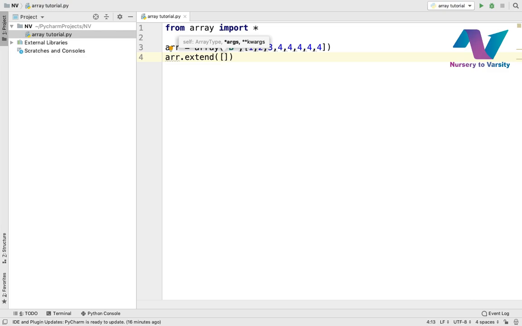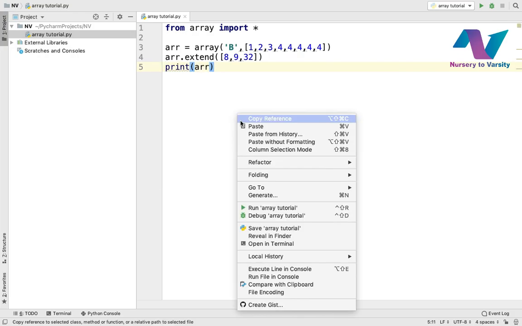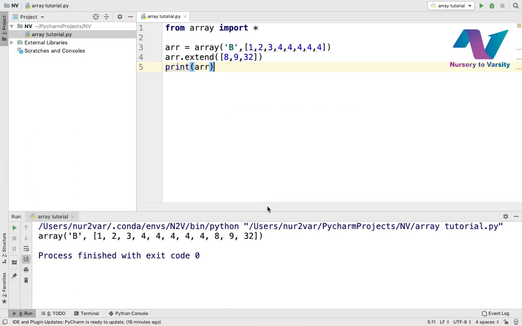So for example, if I have another array, or I have to append multiple elements like 7, 9, 32, I can do it with extend. Now if I print ARR and run the program, I will get 1 2 3 4 4 4 4 8 9 32.